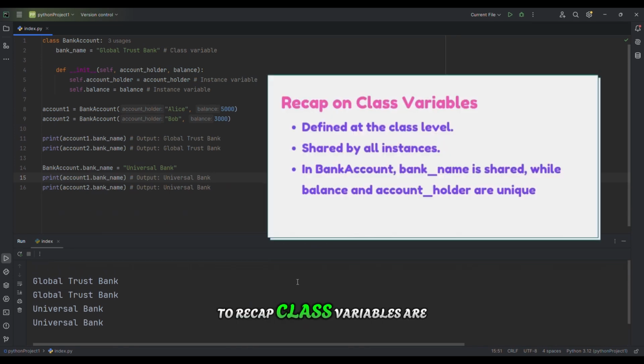To recap, class variables are defined at the class level and are shared by all instances. This makes them different from instance variables, which are unique to each object. In our BankAccount class, the bankName variable was a class variable, shared across all accounts, while each account's balance and holder name were unique to that instance.